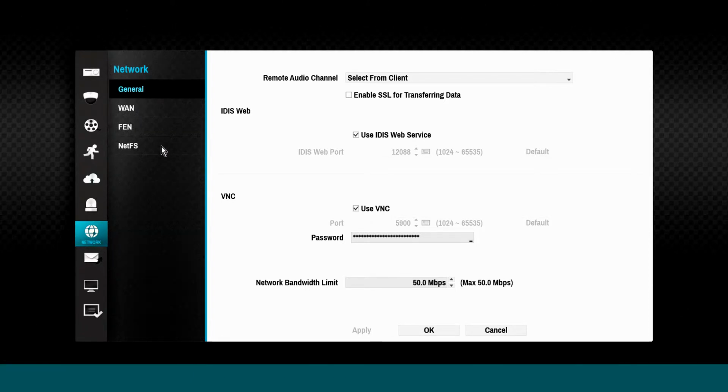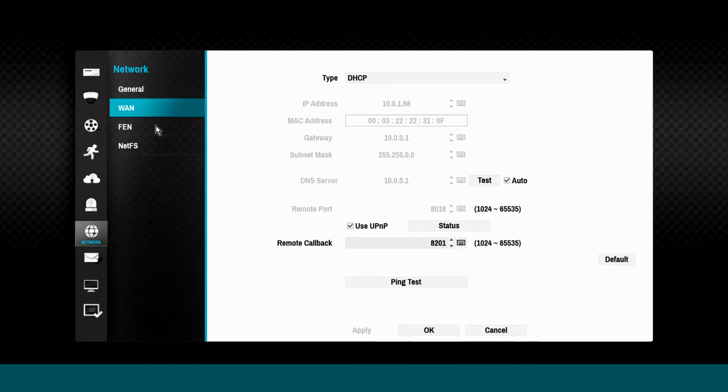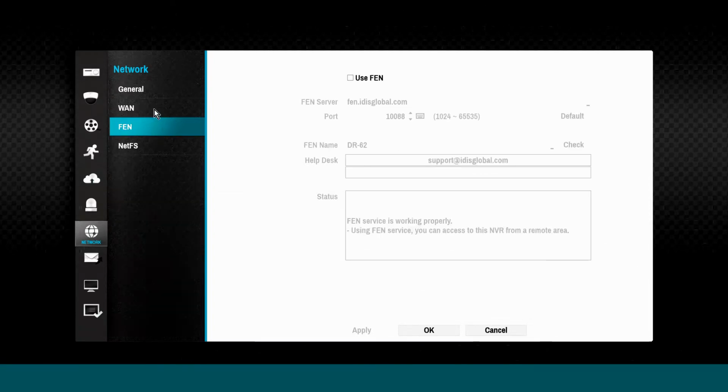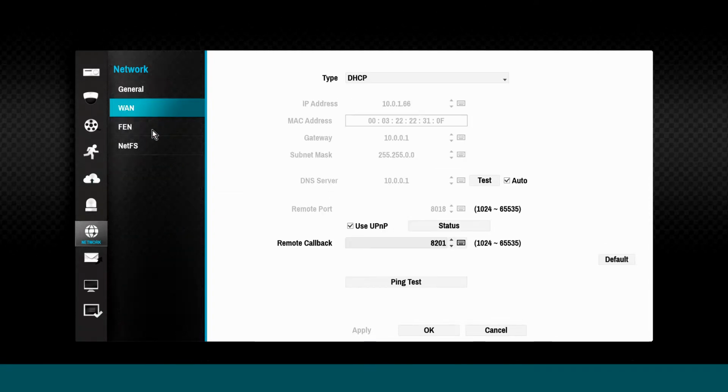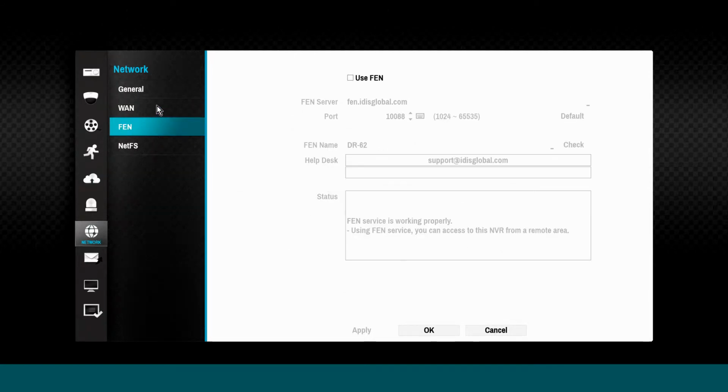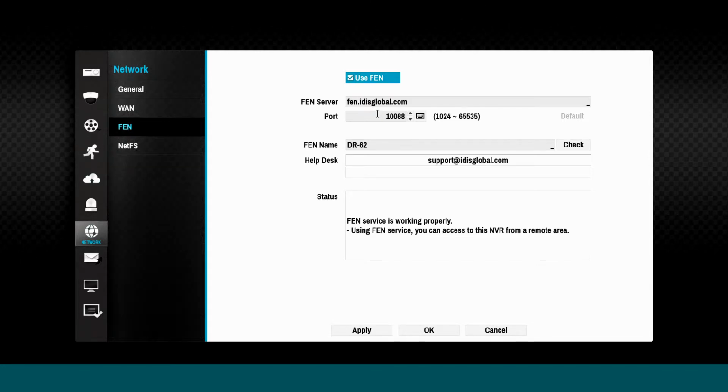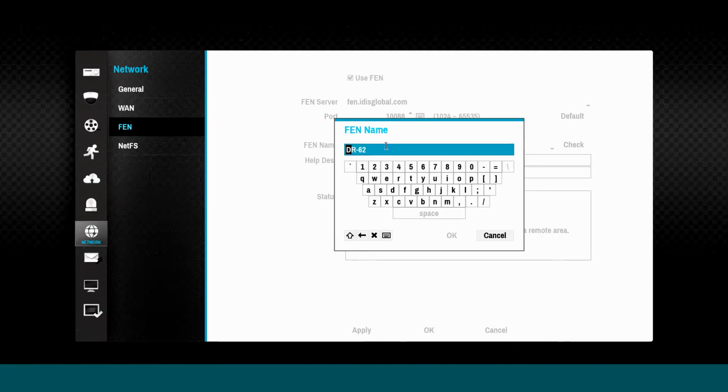Ensure that your network client port is connected to the office or building network. The simplest way to define remote connectivity via the internet for the DirectIP NVR is to use the FEN option. FEN, or For Every Network, is IDIS's proprietary dynamic DNS for remote access to the NVR via our free IDIS Center or IDIS mobile client apps.